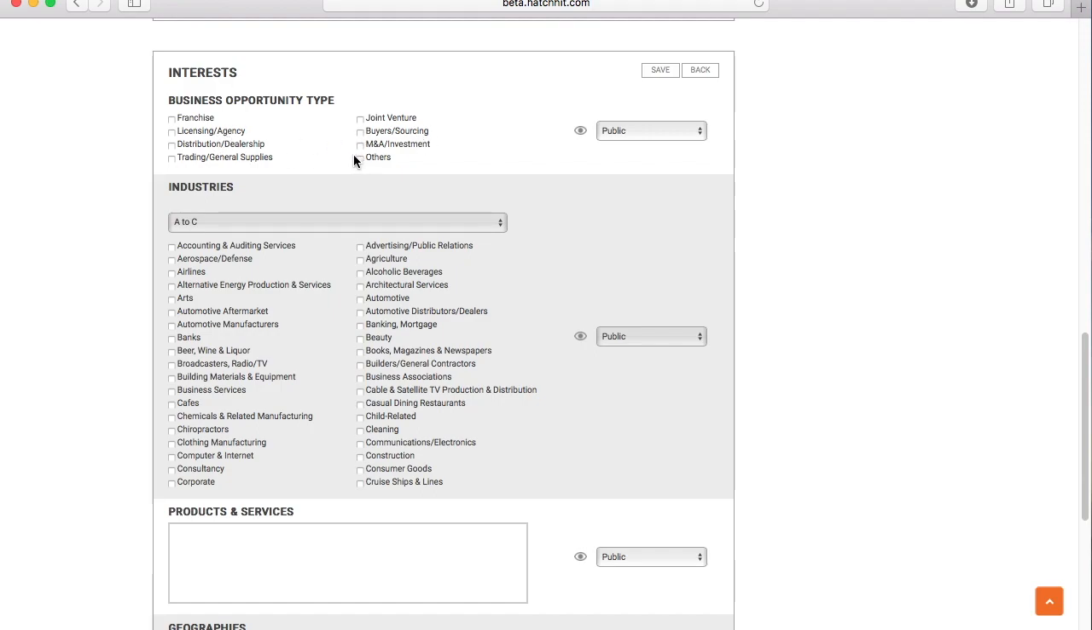For example, in this case of Zebra Kidswear, they'll be interested in distribution. They're interested in buyers and sourcing. Now, there's a privacy setting here. Again, do you want to set it for the public to view? Do you want to only make it private to yourself or just to your connections? So by default, it's public setting.